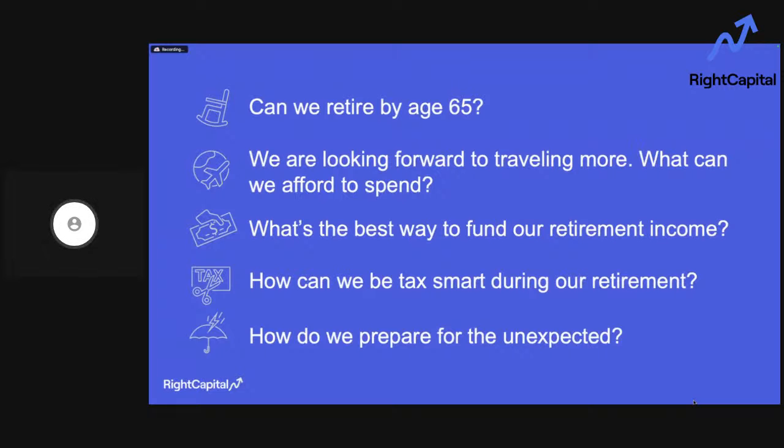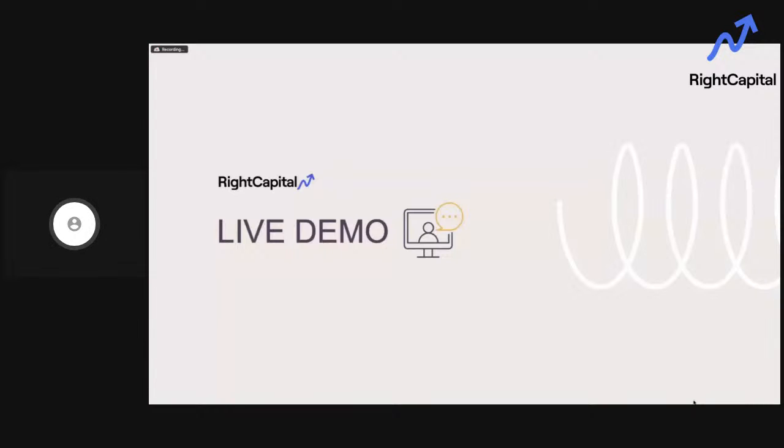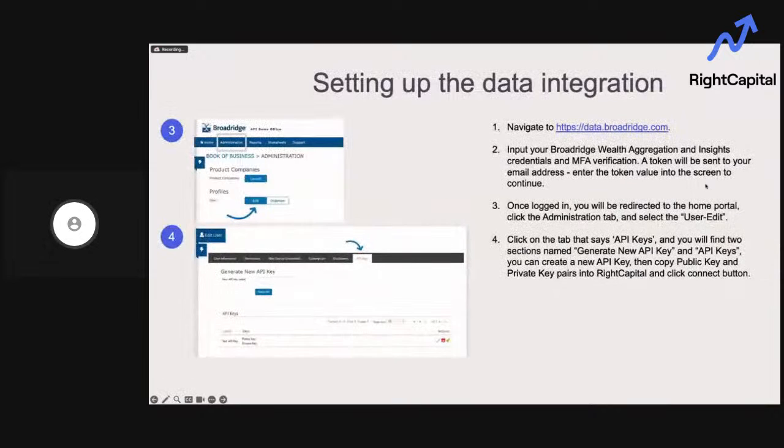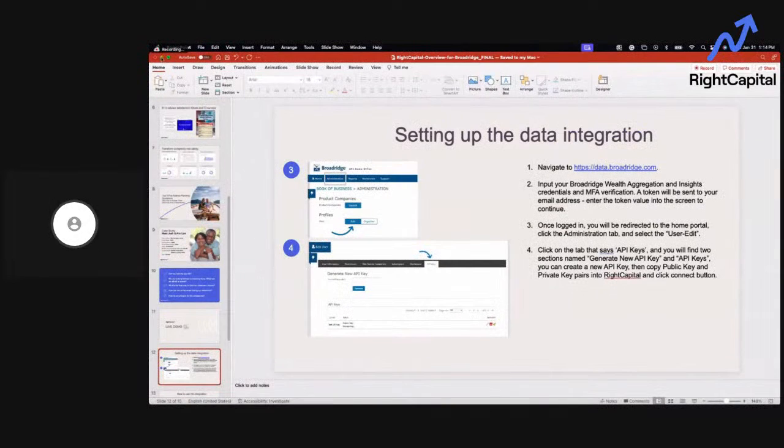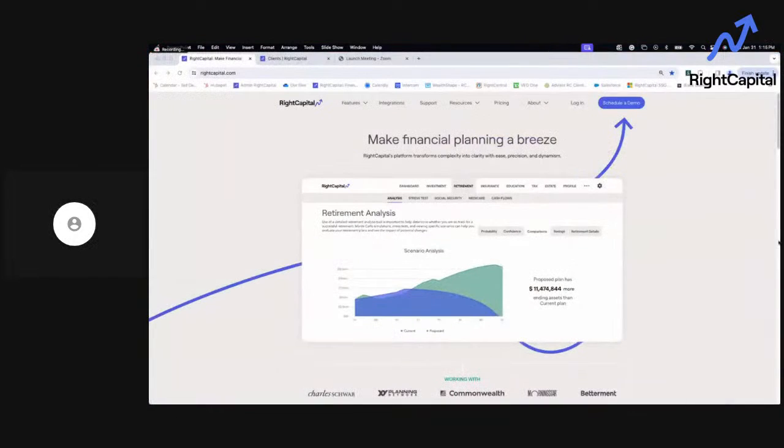Well, how can we make sure we're thinking about that and addressing those concerns going forward? So with that, what I'm going to do now is actually transition out from here, and we're going to go over to RightCapital. So this is our financial planning platform today.